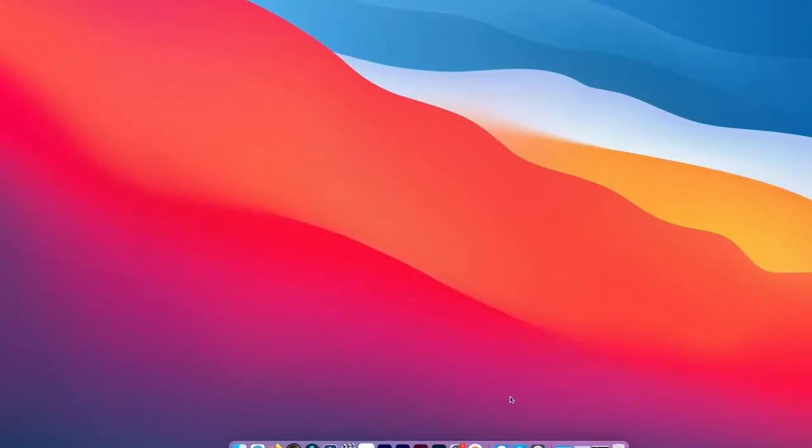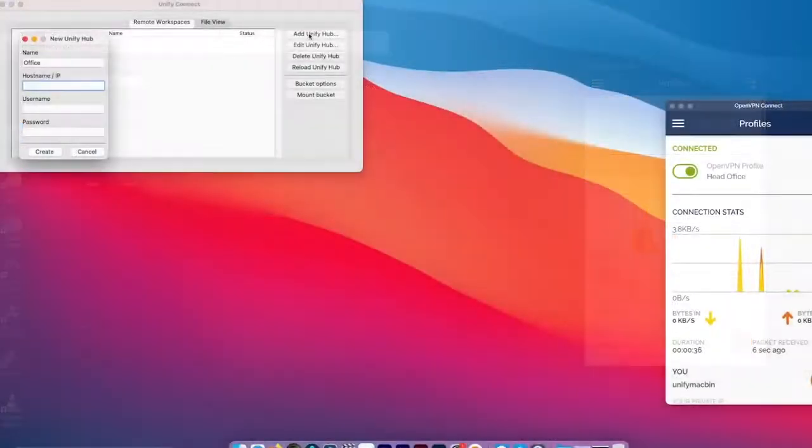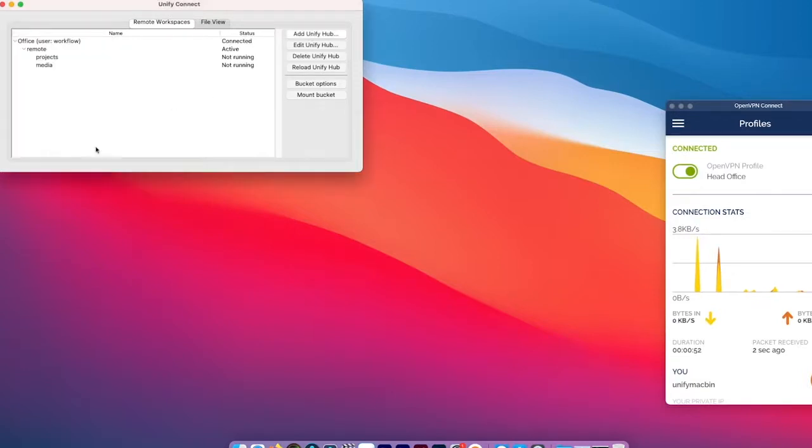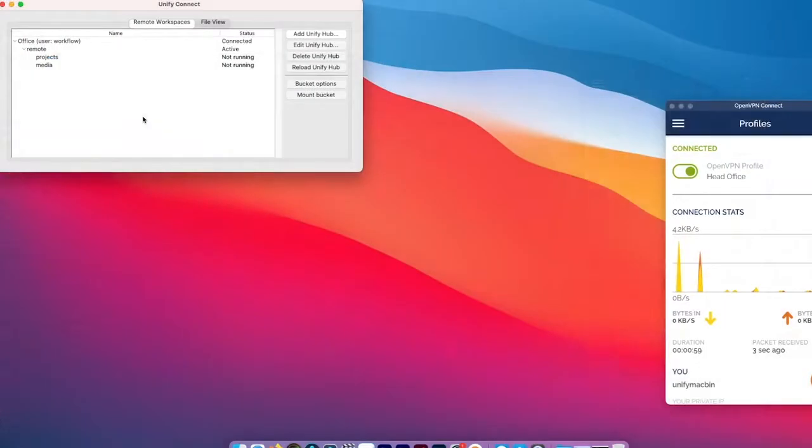So here we are on the client workstation. Let's then go and add that Unify Hub server we were just working on. Let's call it Office. Put in the IP address of the server, or in fact the host name. Add the user and the password and click Create. This will connect to the Unify Hub at the other end and check which remote workspaces and buckets we have been given access to. So here we've got projects and media.